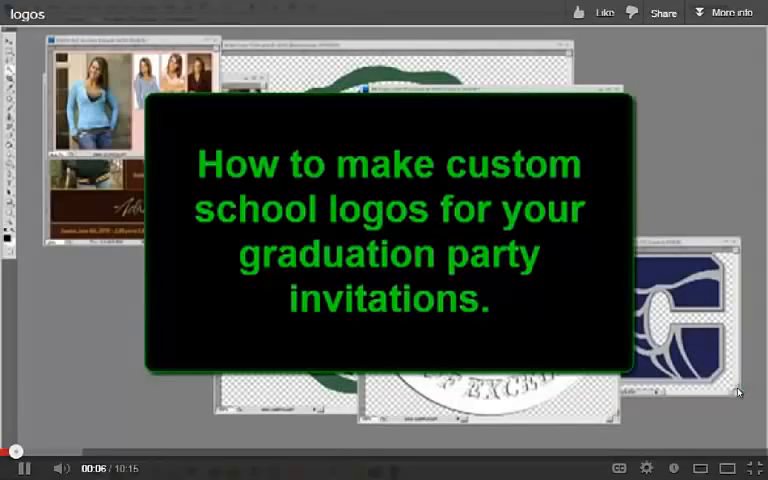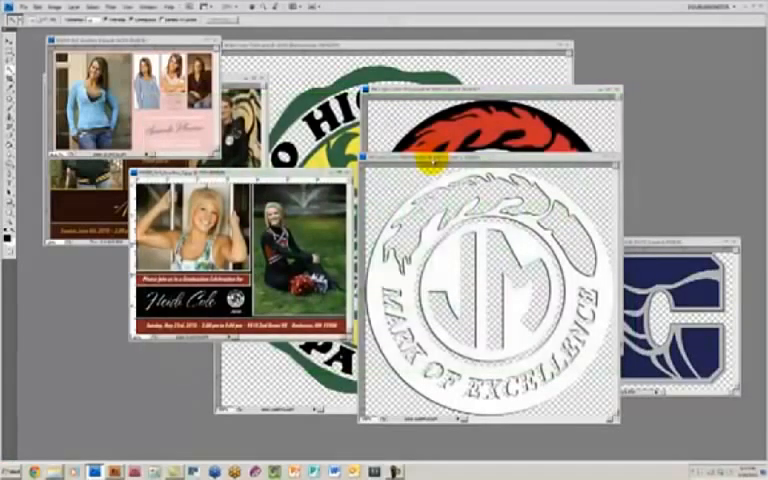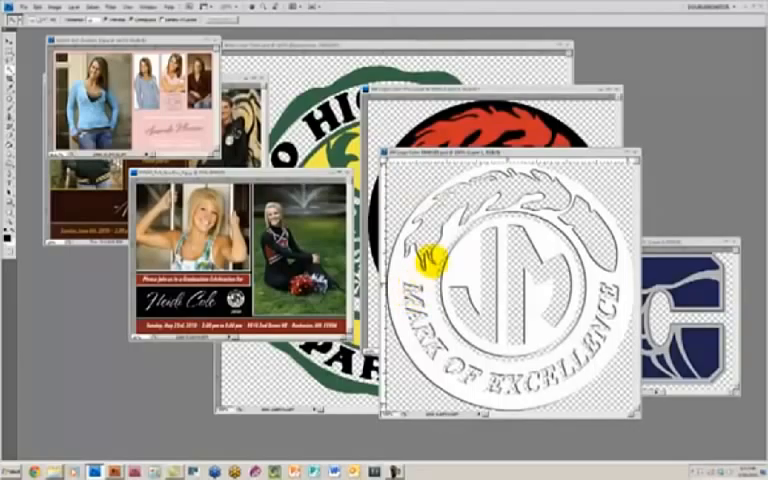I'm going to show you how to create these cool little medallions. I guess that's what I would call it, a medallion, the logo for the school, so that when you're doing graduation invitations for high school seniors, you can include this cool little logo on their invitation.